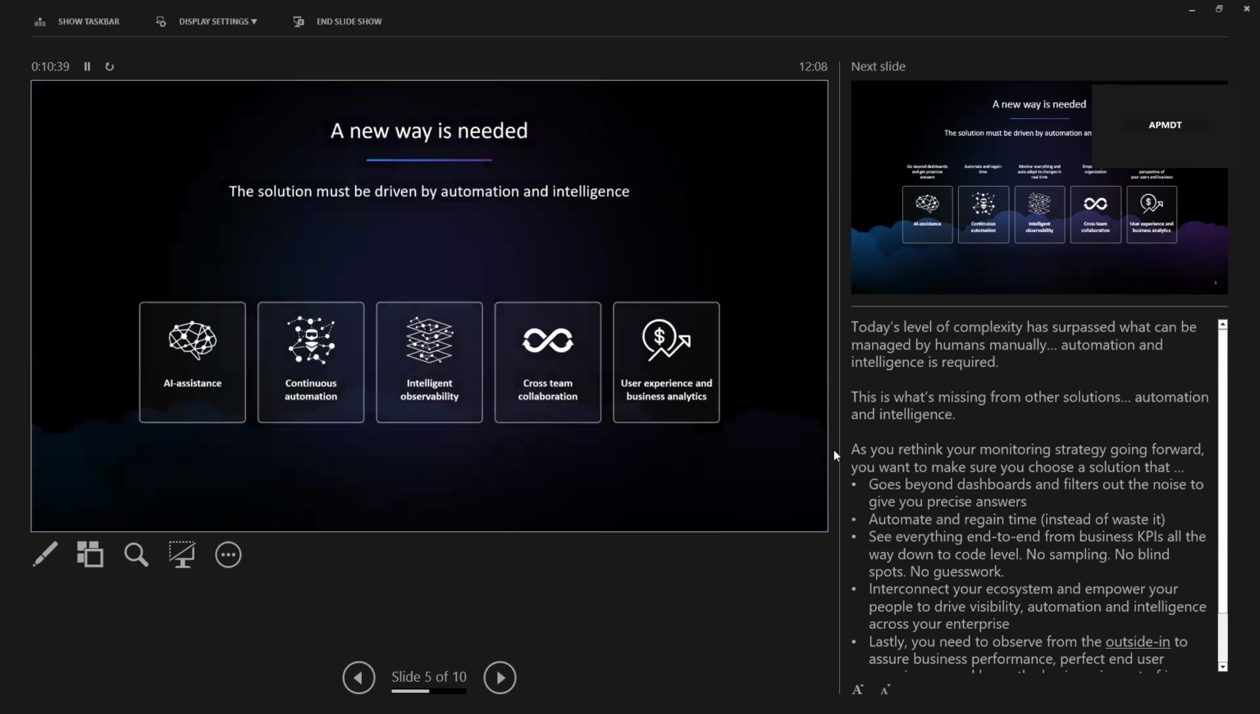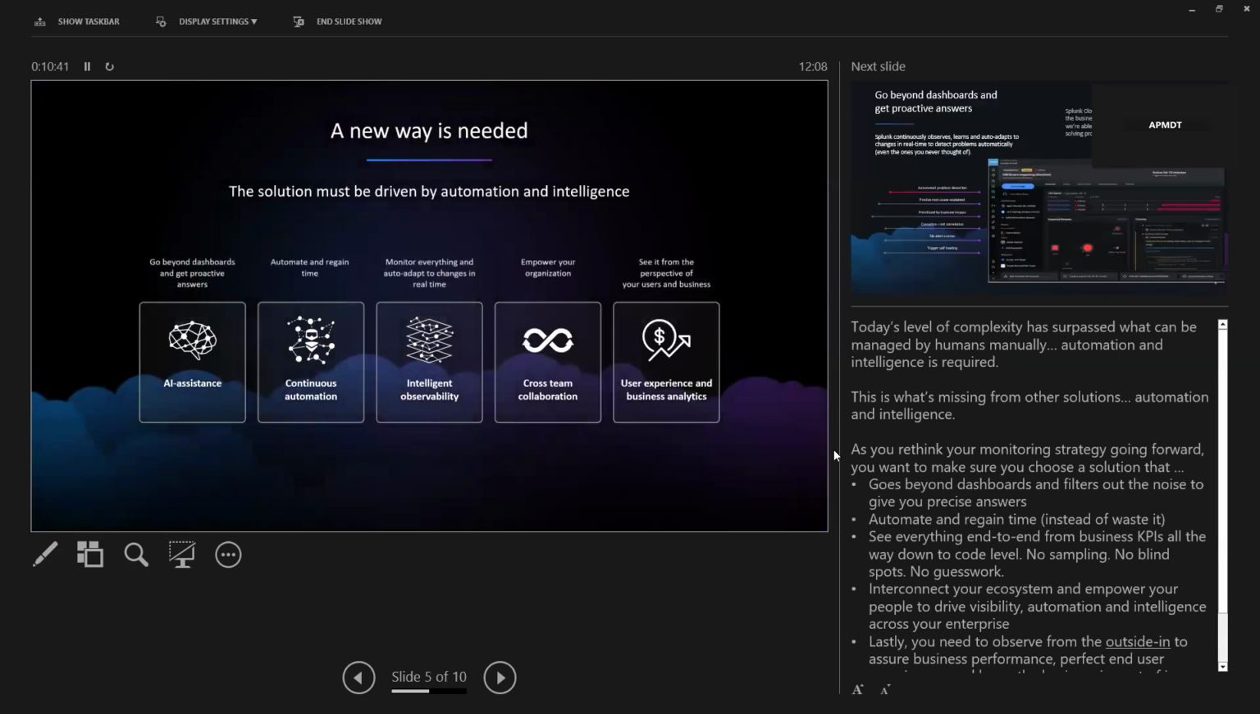Now, coming to the new way, the solution must be driven by automatic intelligence. Even this Splunk Cloud Observability Platform has AI, so there is no need to stop at dashboards; you can get a proactive answer. It has AI, continuous automation, intelligent observability, and cross-team collaboration. You can also see user experience and business analytics, all with the help of AI, automation, and intelligent observability.